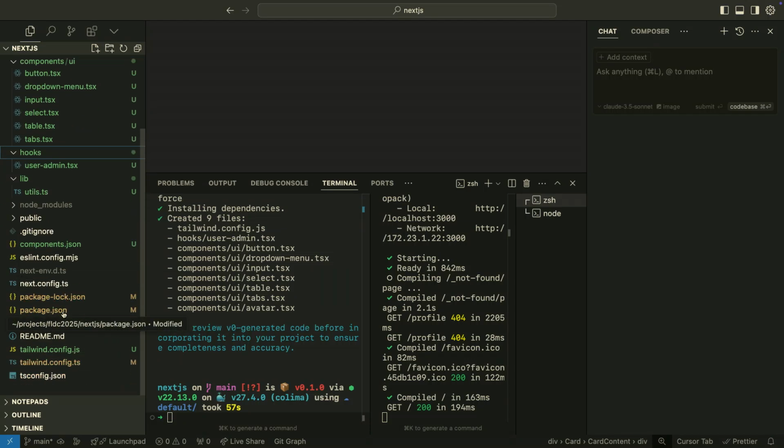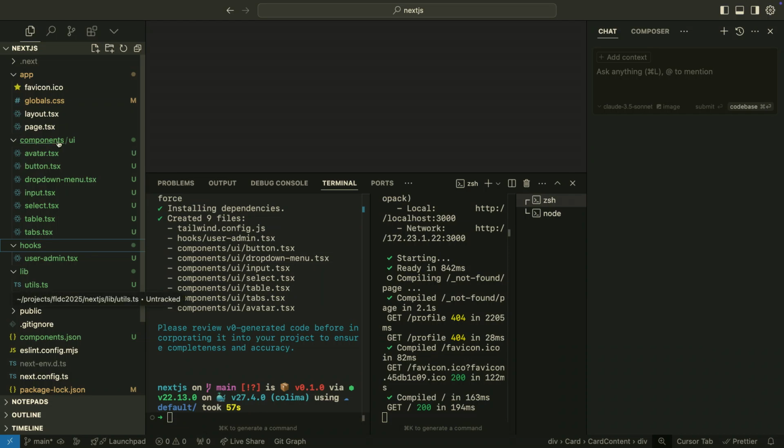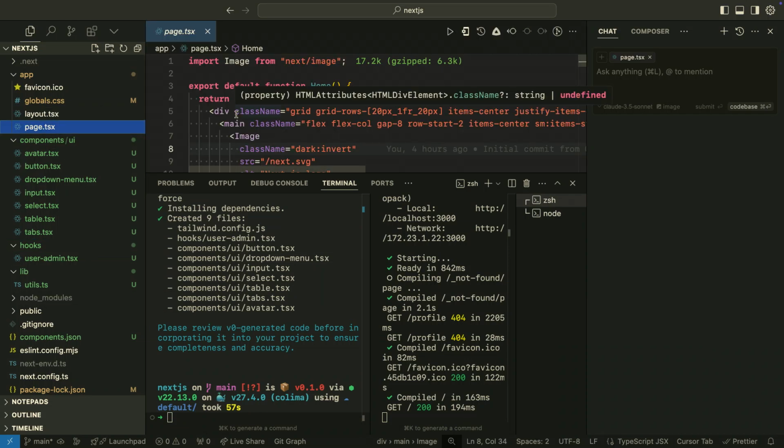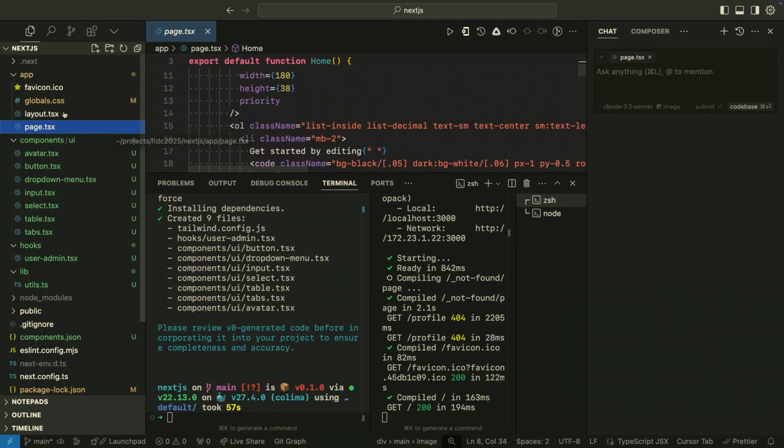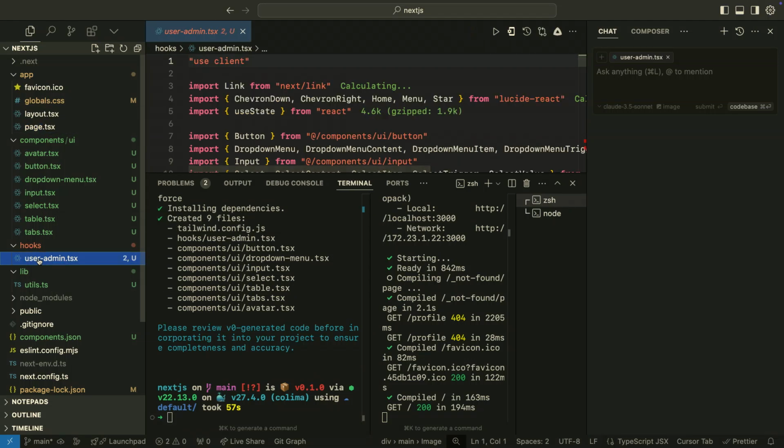Is that not in page? Is that not it? I think page is just the default Next.js page. Yeah, okay, that's just the default piece. Got it. So I'm not sure why it didn't pull that piece in. So that's user admin. Oh, maybe, where's this at? Under hooks. Odd place to put it.